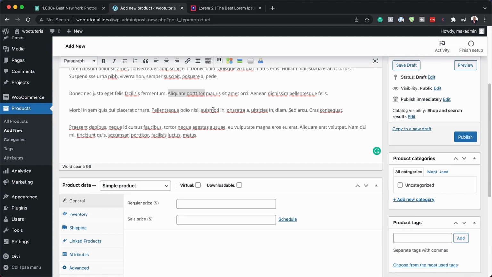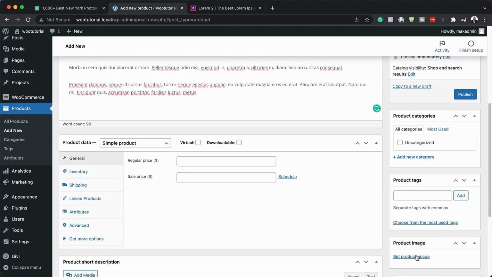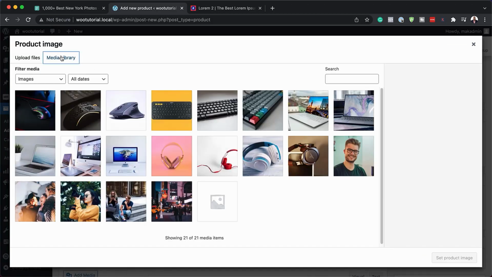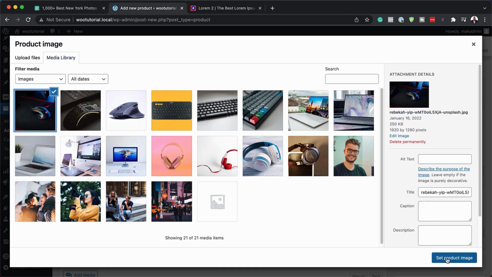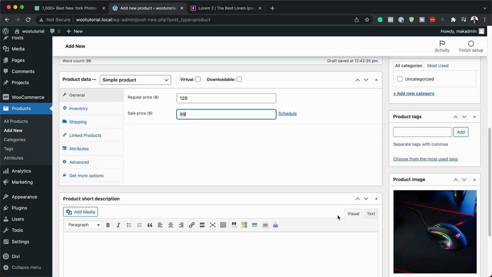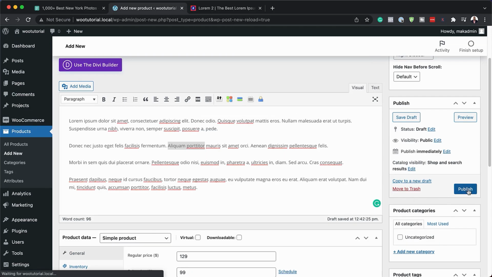And then I'm going to scroll all the way down here and select my product image. And we already have them in our media library. So I'm going to click on this tab, and let's start with the mice. So I'm going to start with this one here, click on set product image, give it a price. So this is going to be, let's say, $129, and let's give this 99. So it's on sale. All right, great. So that looks great. I'm going to hit publish.